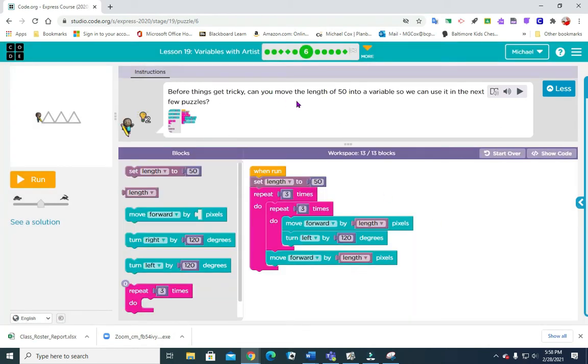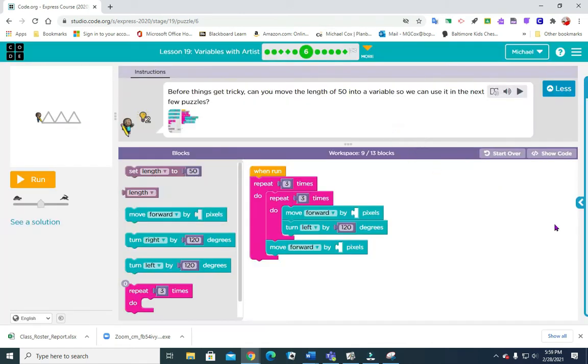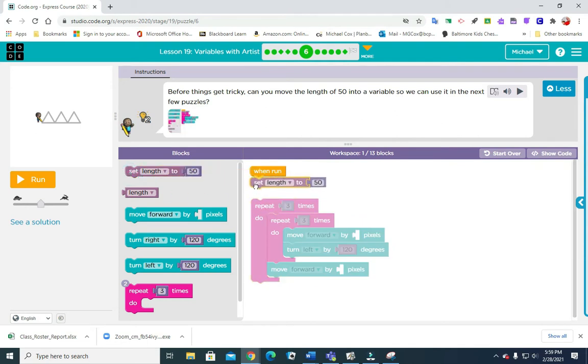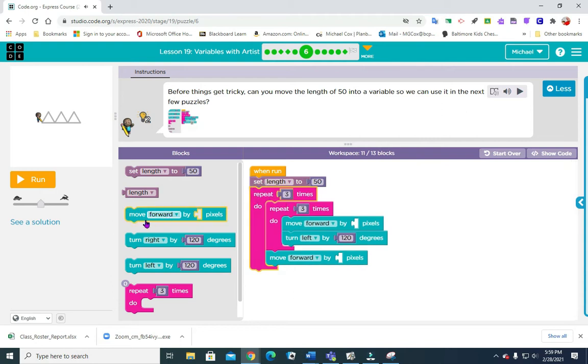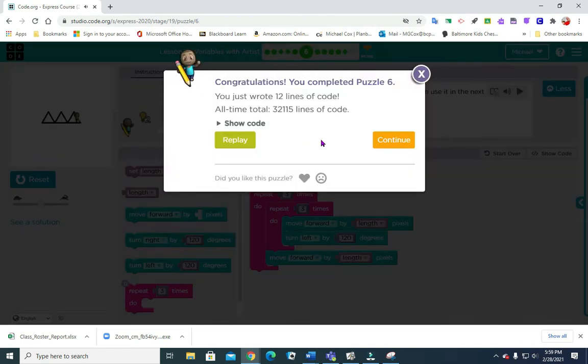Okay, before things get tricky, can you move the length of 50 into the variable so we can use it in the next few puzzles? So what we're going to do, I'm going to yank that down. I'm going to put set length to 50. That's our variable. And then we're going to put length in each of these spots where they're looking for a length. Okay, cool. Easy peasy, I think.